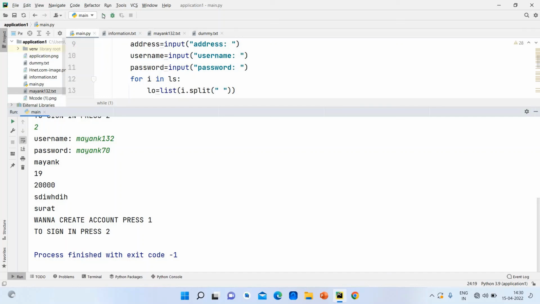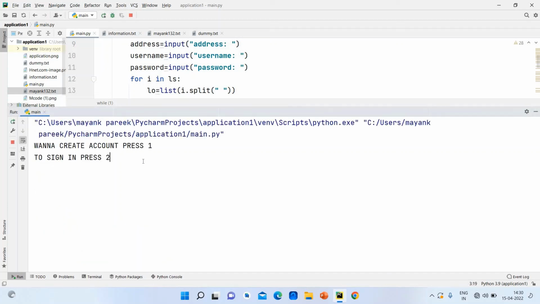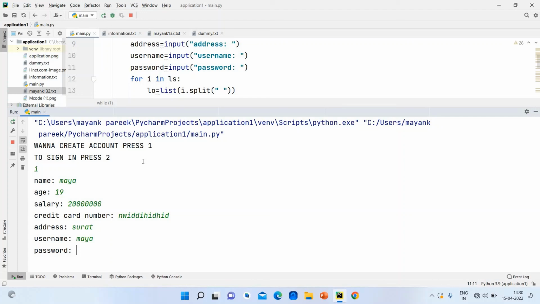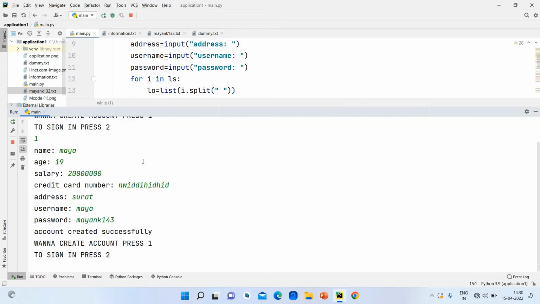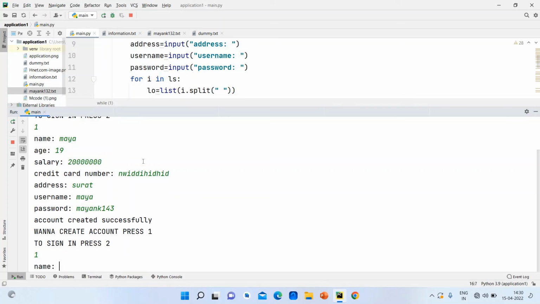So let me say 1. I have to run this code again. So let me say 1. I want to add one more user. Let's say Maya. Her age is 19 as well. She earns way more than me. Her credit card number is going to be a random number, and her address is going to be Surat. Username is going to be Maya. Password is going to be Maya.